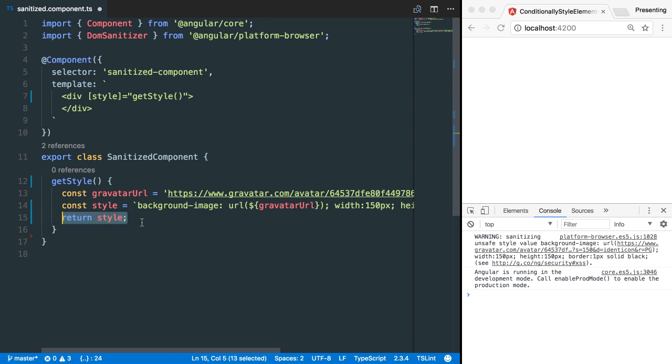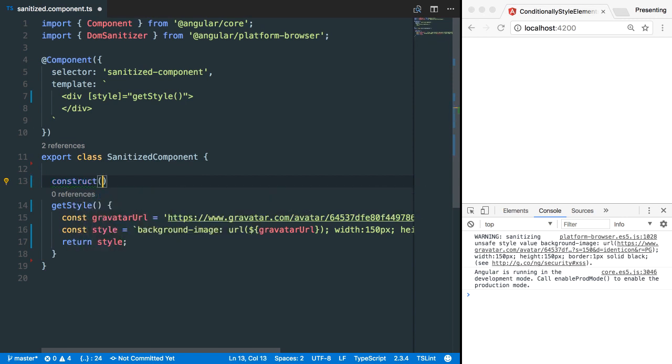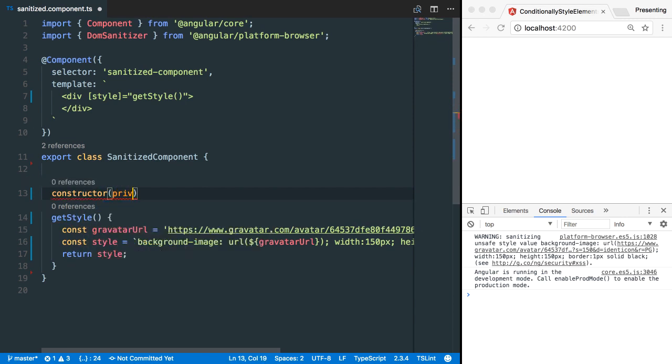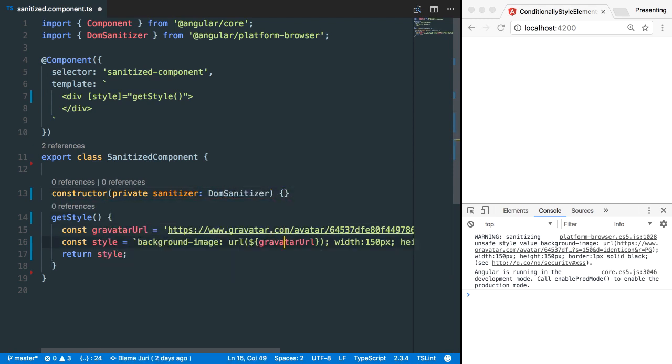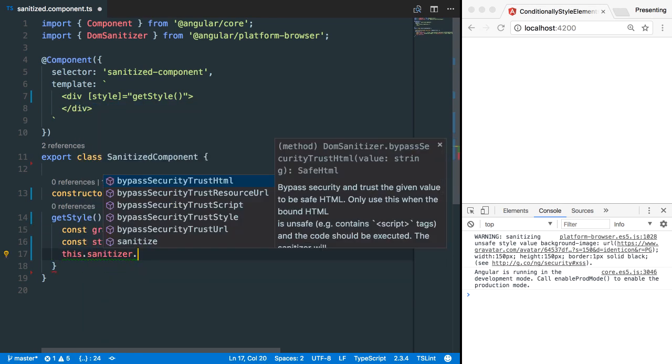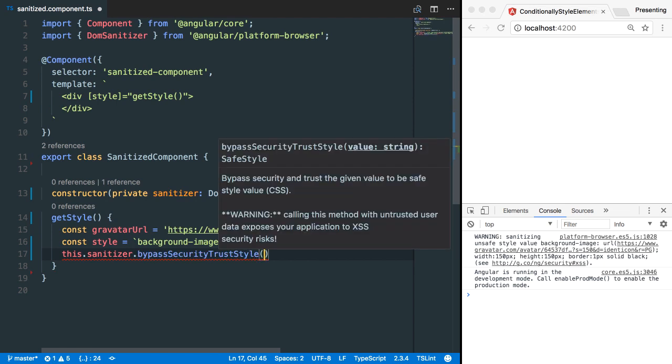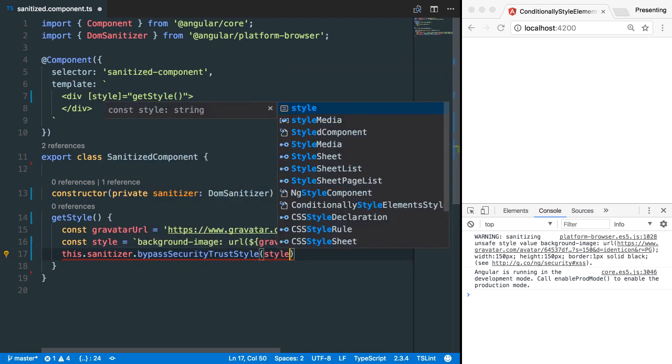And here, rather than returning the style string directly, we have to get the instance of a sanitizer, which we can get injected in the constructor. And now down here, we can say this.sanitizer. And then we have different kind of methods here. So one is for the trusted HTML, one for resource URLs, one for scripts, for styles, and for trusted URLs here. So these are basically the security contexts Angular defines. In our case, we are applying a dynamic style, so we use the trust style. And we pass in here the style property.